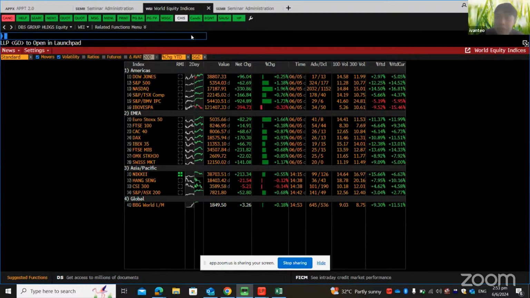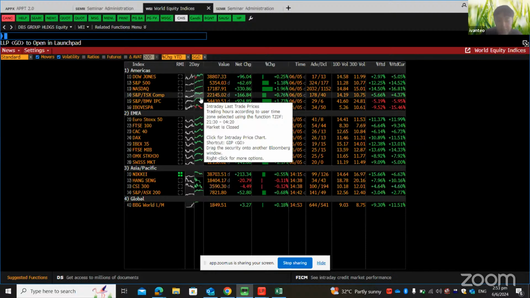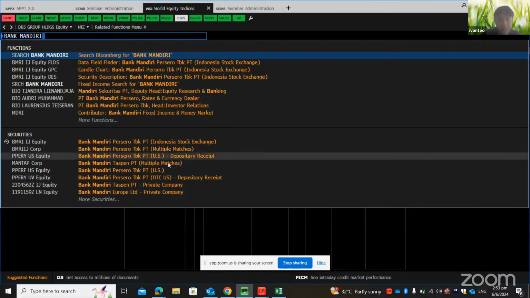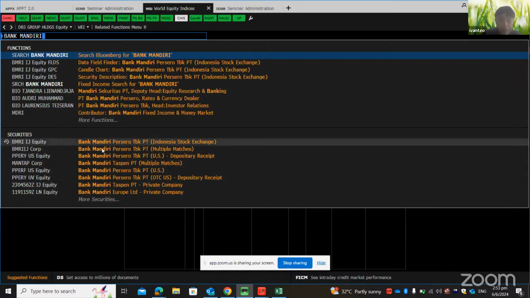How Bloomberg works. So, we store information in tickers. What do you mean by tickers? So, for example, Bank Mandiri. Okay, wait for the drop down menu. You see, this is the search bar. The tickers are here. This one, the first one is Bank Mandiri, BMRI IJ Equity. So this is the ticker here.